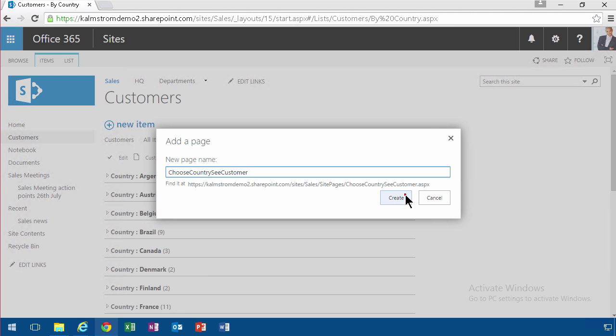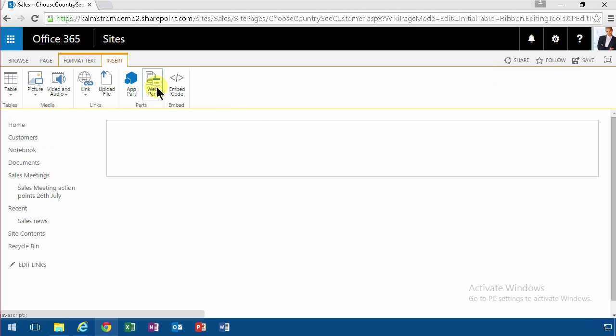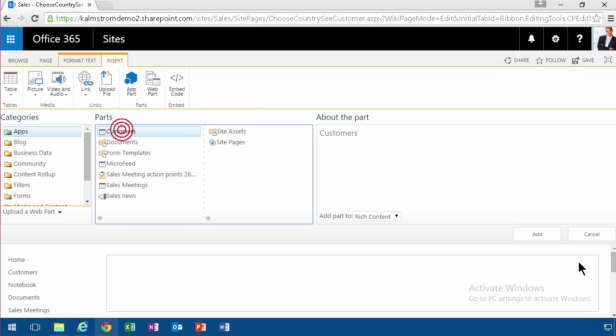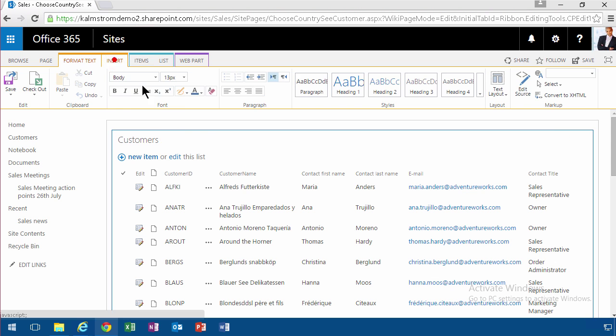So I'm going to insert two web parts. First of all, I'm going to have all the customers, of course. And then I'm going to add another web part on top of that. So I'm going to try to get the cursor on this web part here. Let's see, and then I'm going to insert another web part in there. And that's going to be one of the filters. I'm going to use the choice filter.